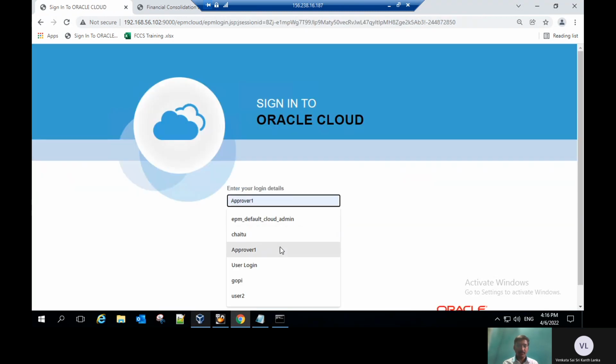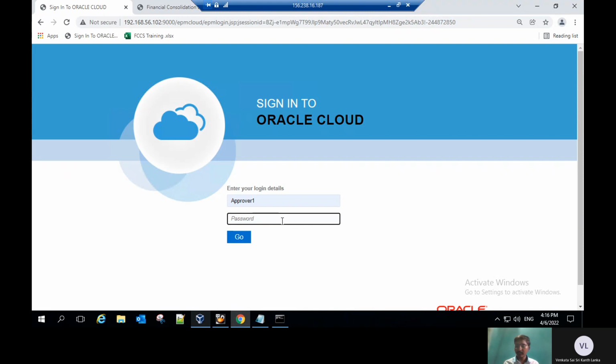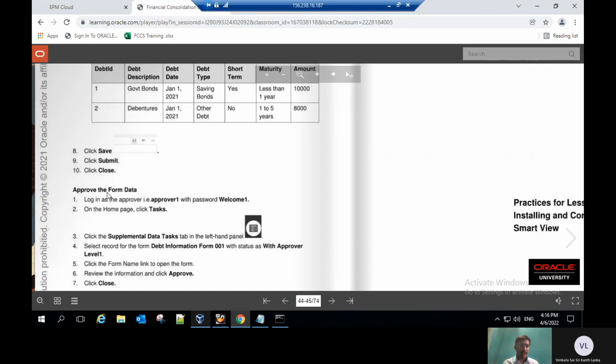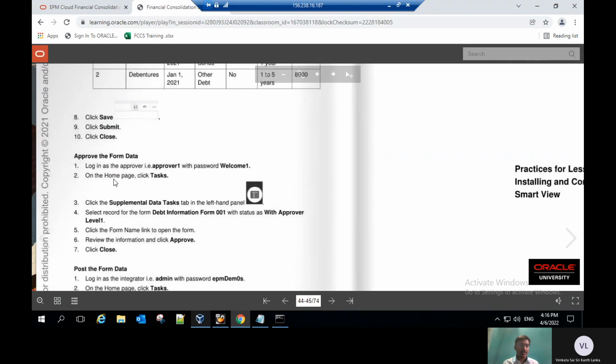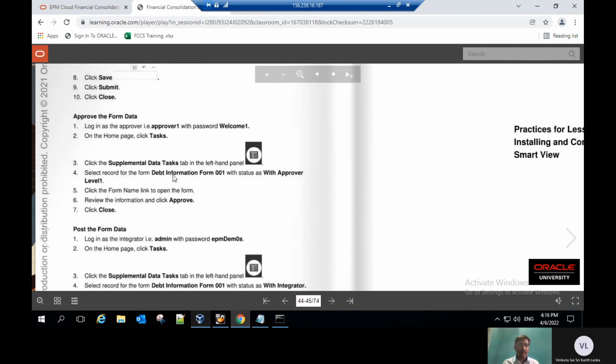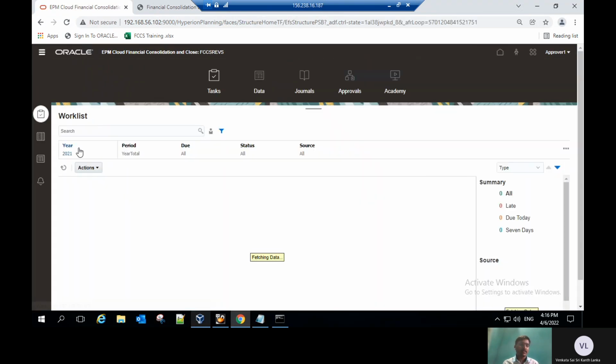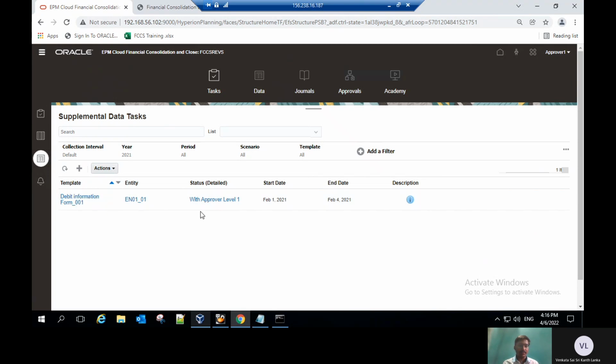Login as approver 1. Navigate to the home page, click tasks, click the supplemental data task in the left hand panel, select the record of the form debit information with the status with approval level 1, click the form name link to open the form. Click on tasks, select the schedule supplemental data task. After this, it shows the status with approval level 1.